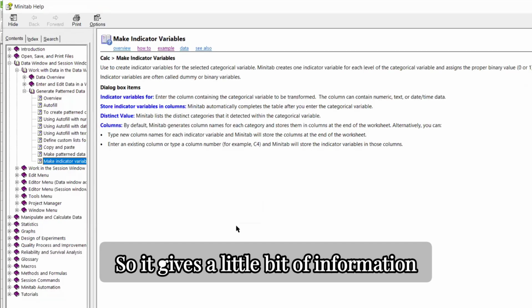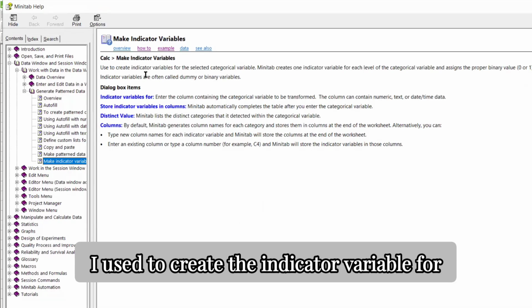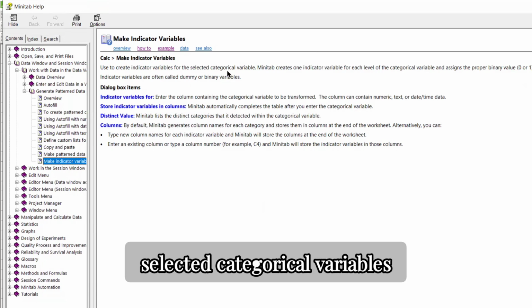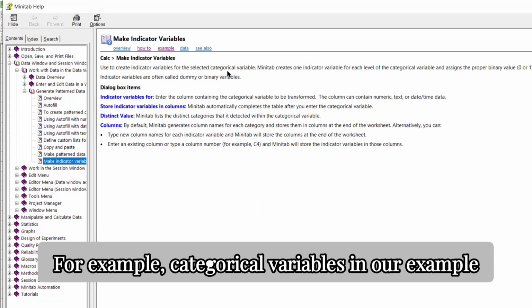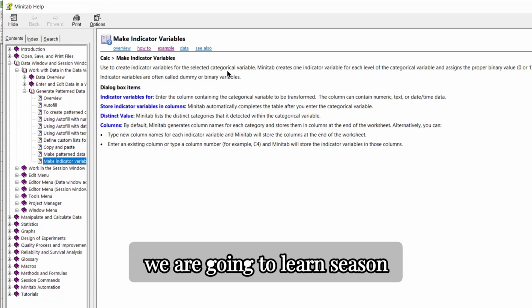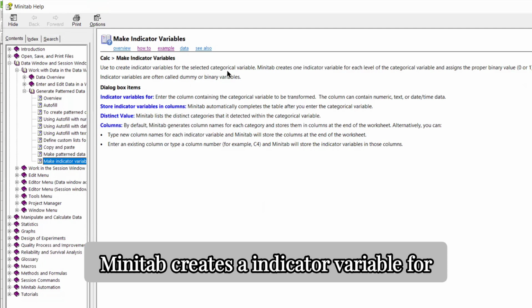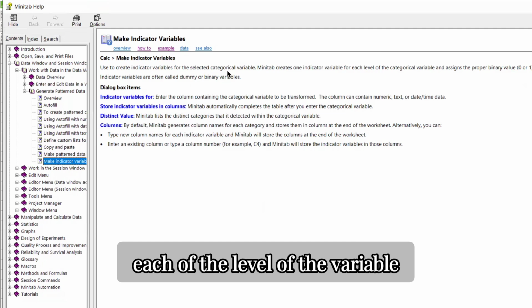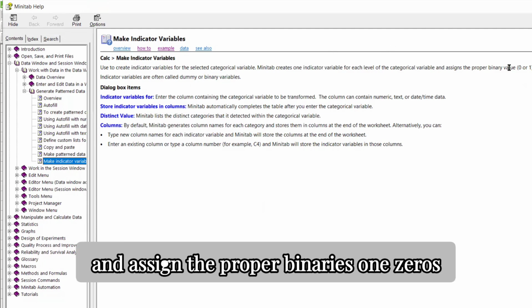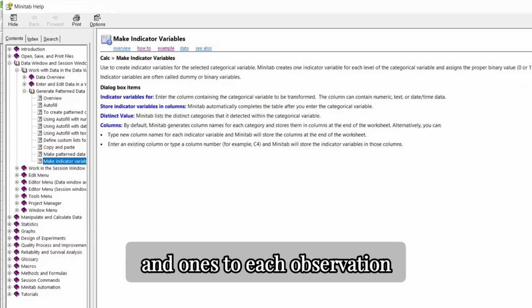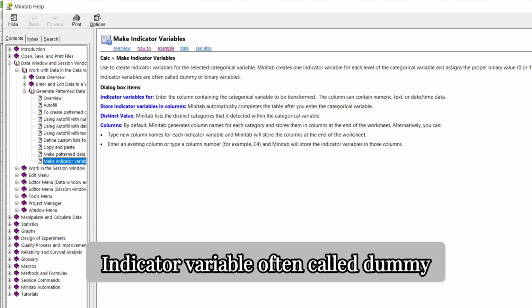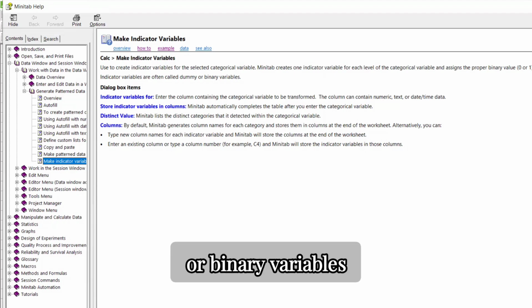It gives a bit of information: used to create indicator variables for selected categorical variables. For example, the categorical variable in our example is season, four seasons, right? Minitab creates one indicator variable for each level of the variable and assigns the proper binaries, zeros and ones, to each observation. Indicator variables are often called dummy or binary variables.